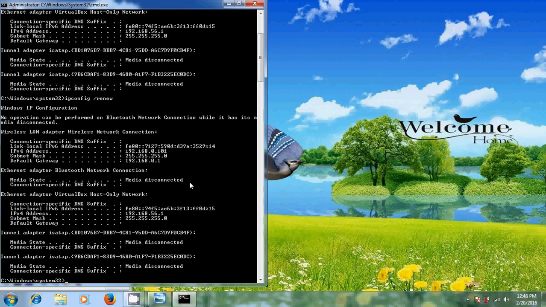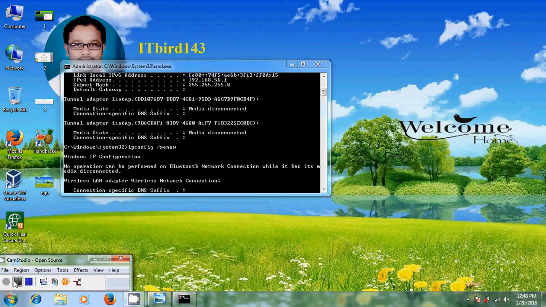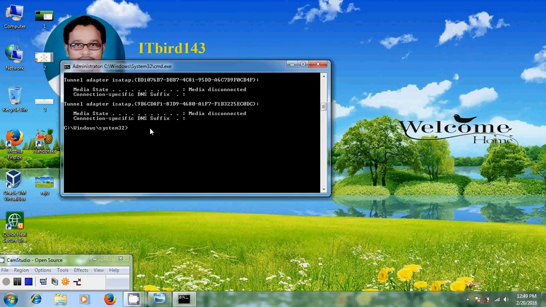Okay, again here it is showing my IPv4 address. Like this we can use this ipconfig renew option, and like this there are so many options with ipconfig. Okay, and now I'm going to show you a very important tool known as ping.